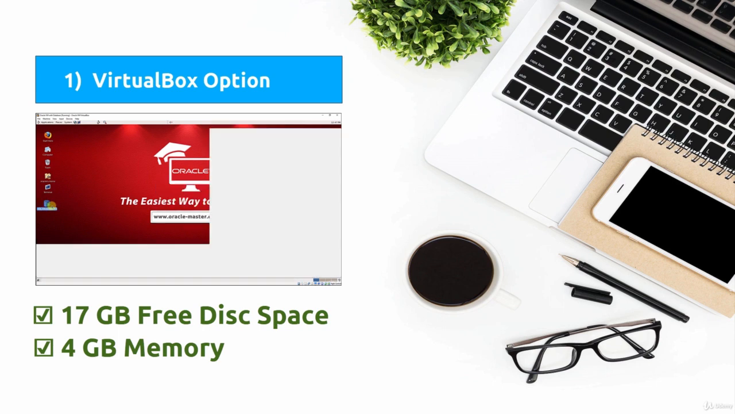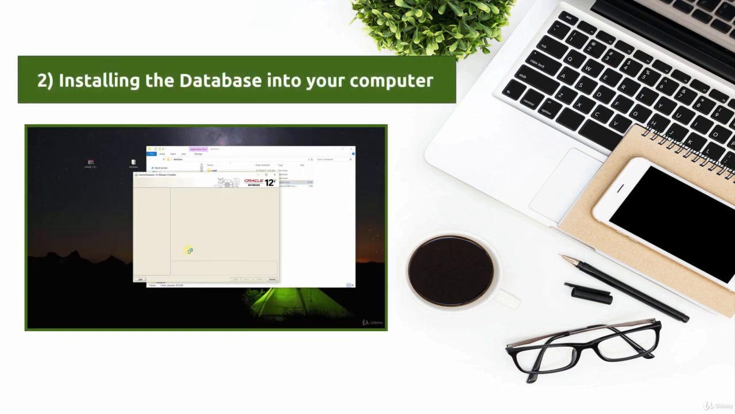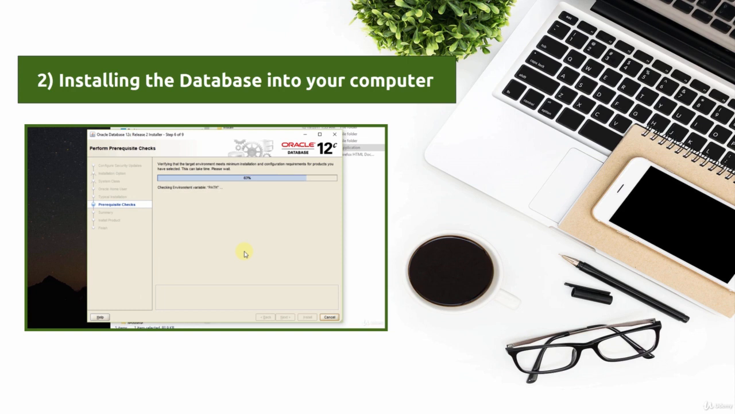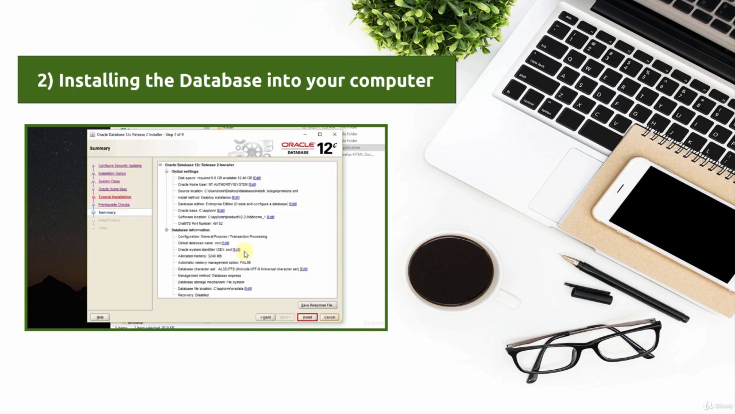The second way is installing the database directly into your computer. With this way, you can use the latest version of the database. But installing the database software directly into your computer sometimes may have some problems because of your computer's configurations, etc. Besides, uninstalling the database is not so easy. But anyway, I explained how to install the database software directly into your computer in this course with all the details.